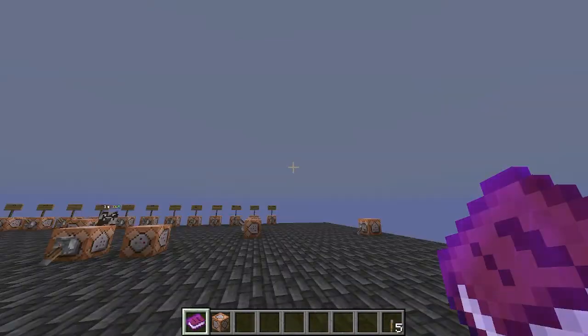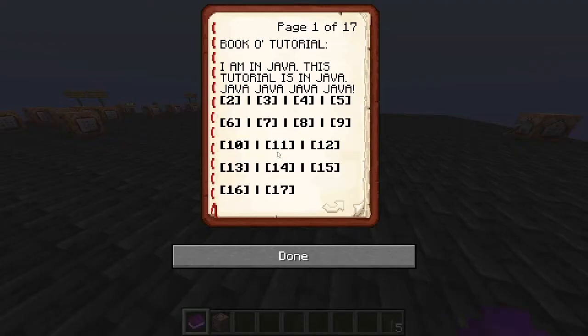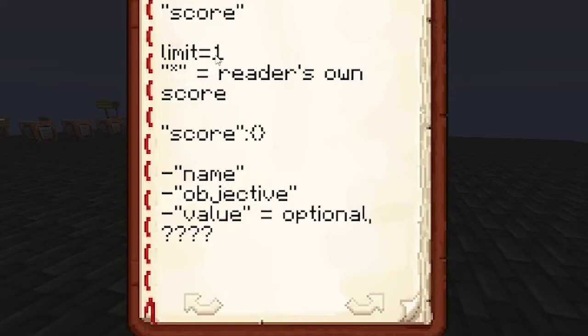Alright, well the sun has vanished, so sorry about that. But I forgot to mention that for score, if for the name you use a selector, make sure that the limit is equal to 1. You can only take the score of one thing at a time, so make sure that's there. There's also value, which is supposed to override what the actual score is, but from my experience it does absolutely nothing. So if anyone knows how value works, please let me know.